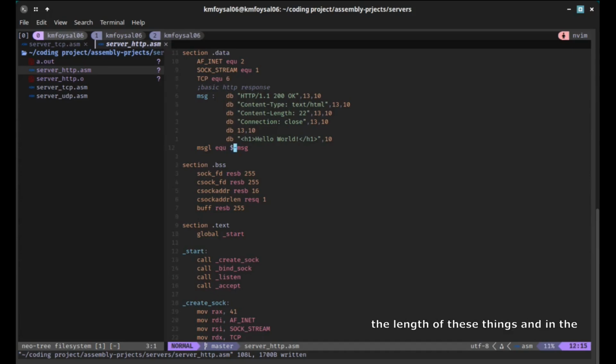I'm just basically counting the length of these things, and in the bss section I'm reserving some bytes for future use, like the socket file descriptor for me. When my server listens on any IP and any port, this will be created. I mean, I will create this socket and bind a specific IP and port of my device, and I'll listen on this socket. So any upcoming connection on the IP and port will be listened to in this socket, and this is the client socket file descriptor.